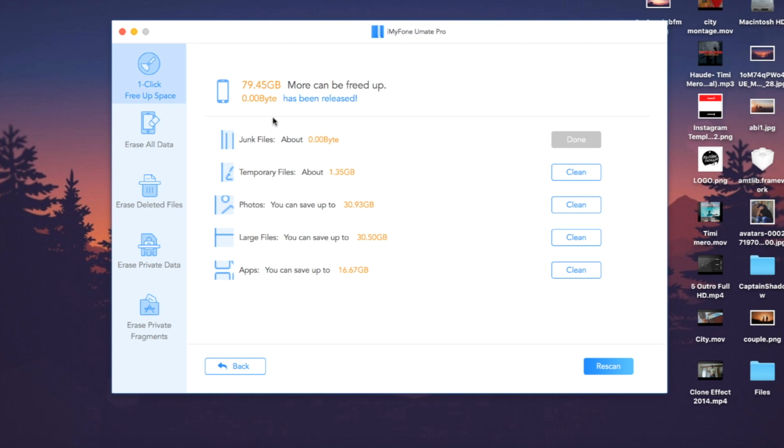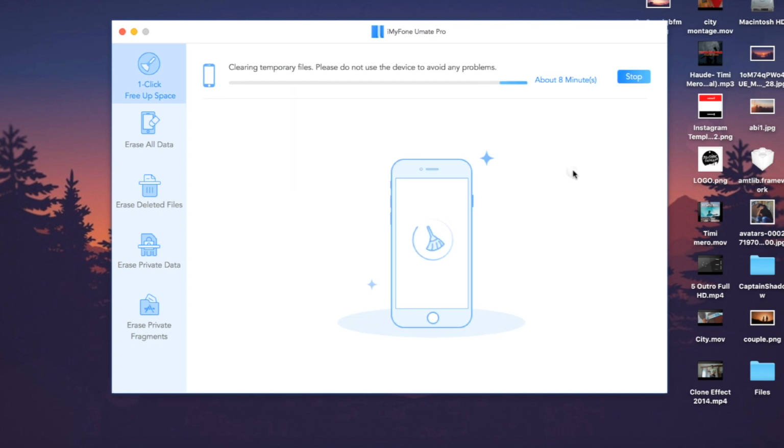As you can see, junk file scanning has been done. You can also clean up temporary files, photos, large files, and applications. And also you can erase all data, as I said. So what I'm going to do is quickly clean up my temporary files. Let me just go ahead and clean it up. It says about 8 minutes. Let's wait and see how long it takes.